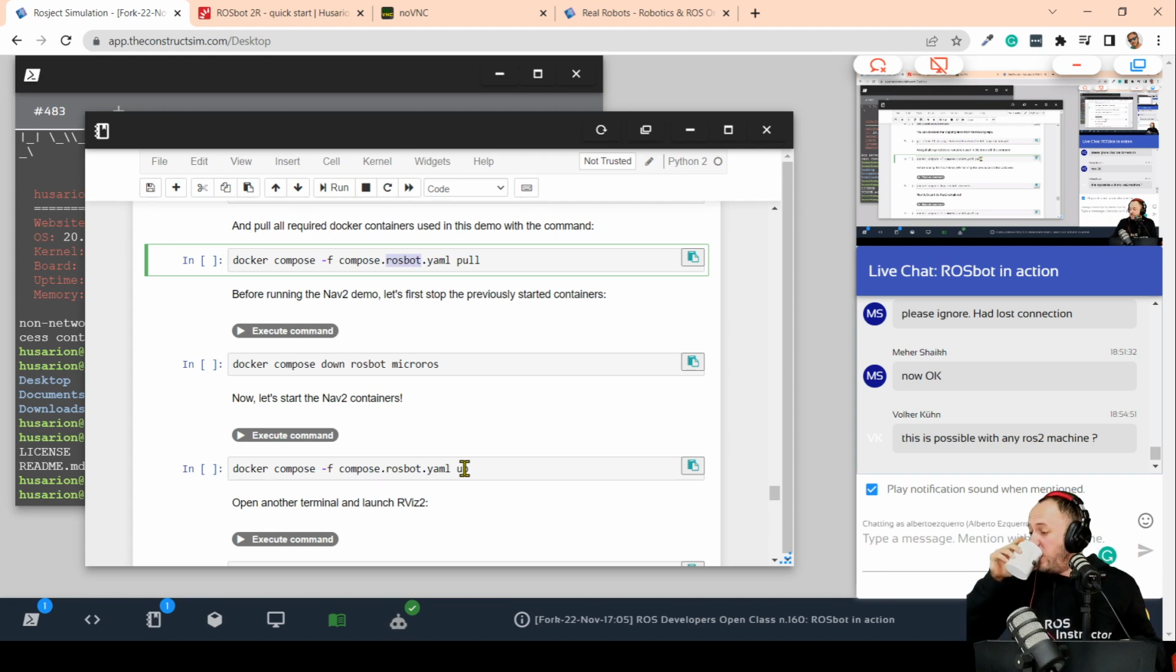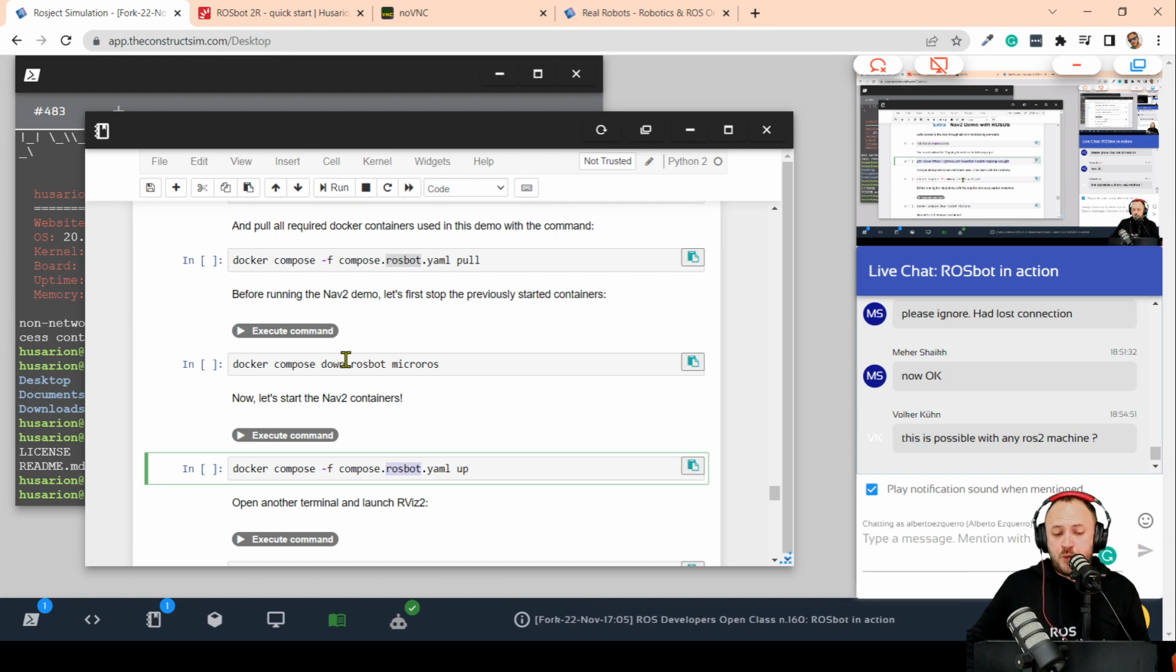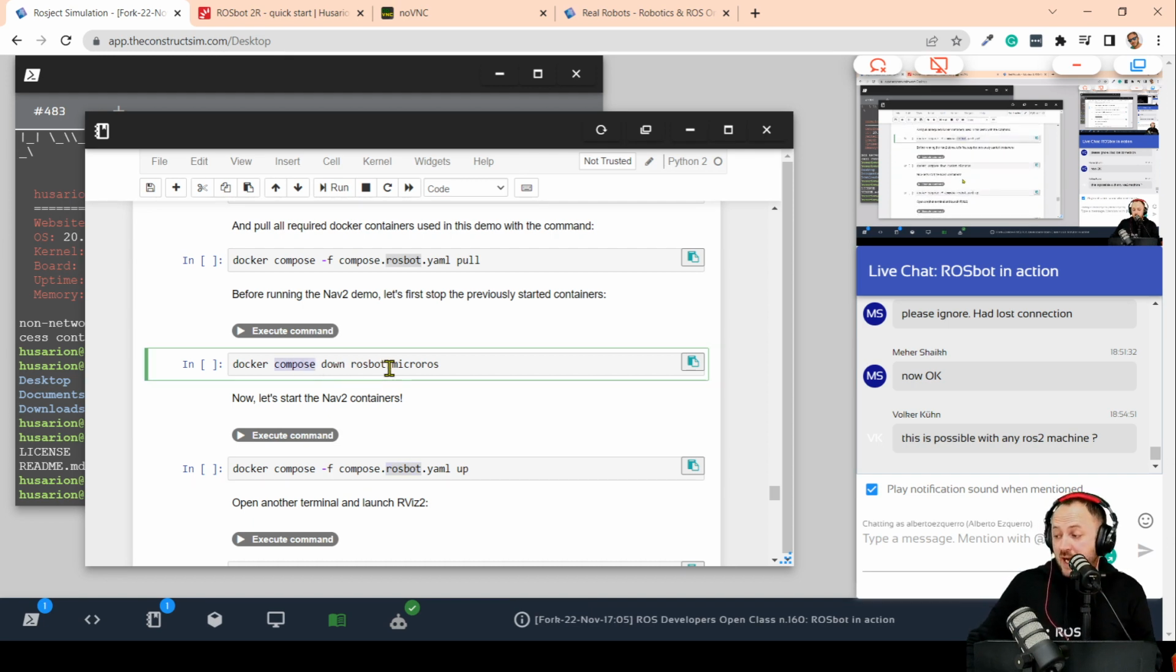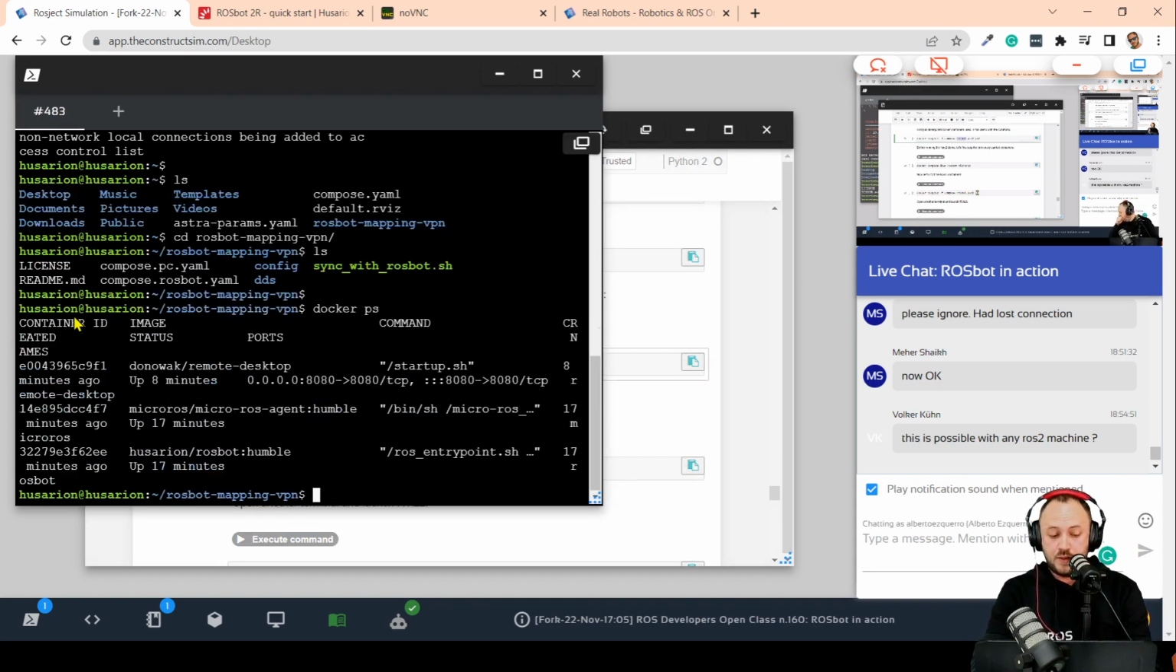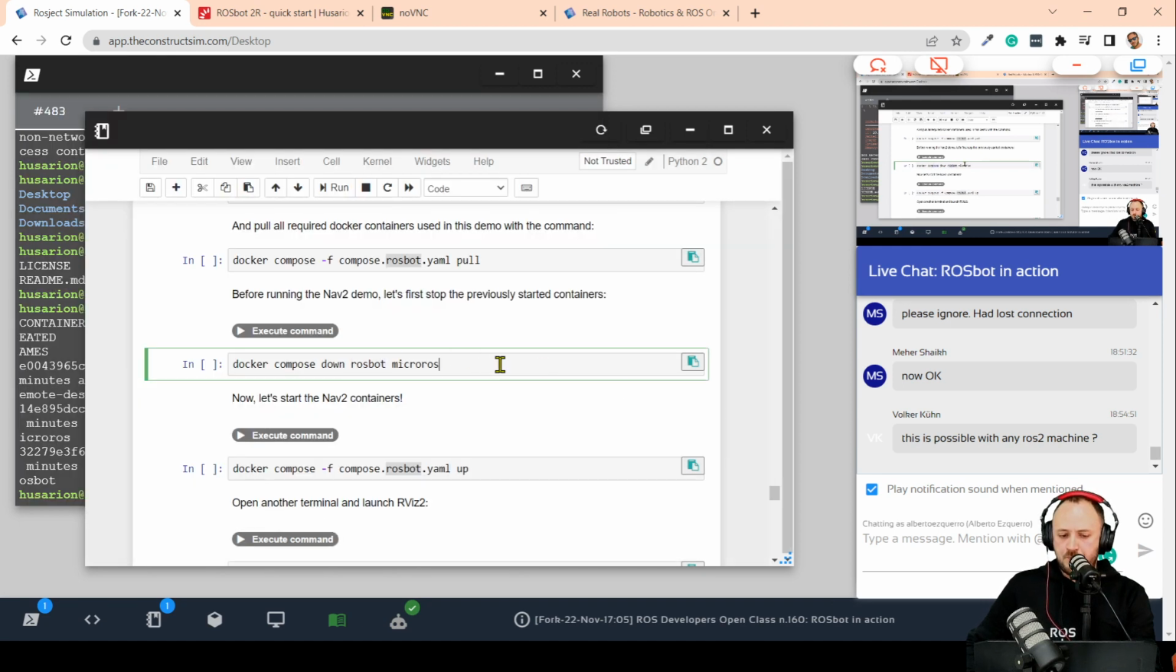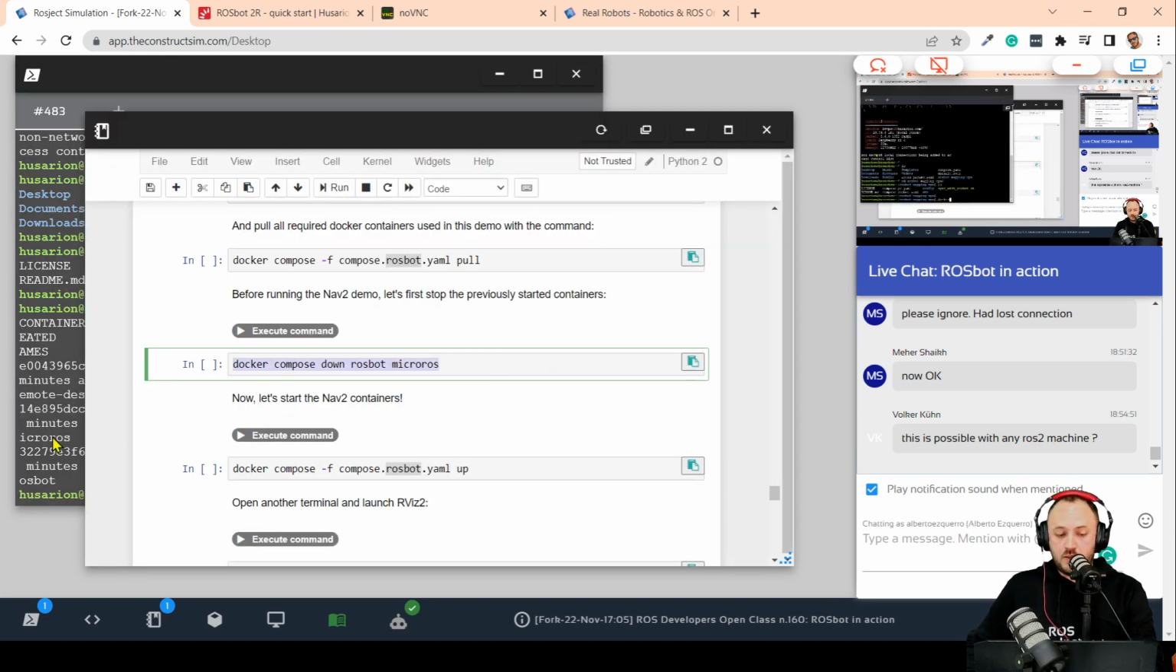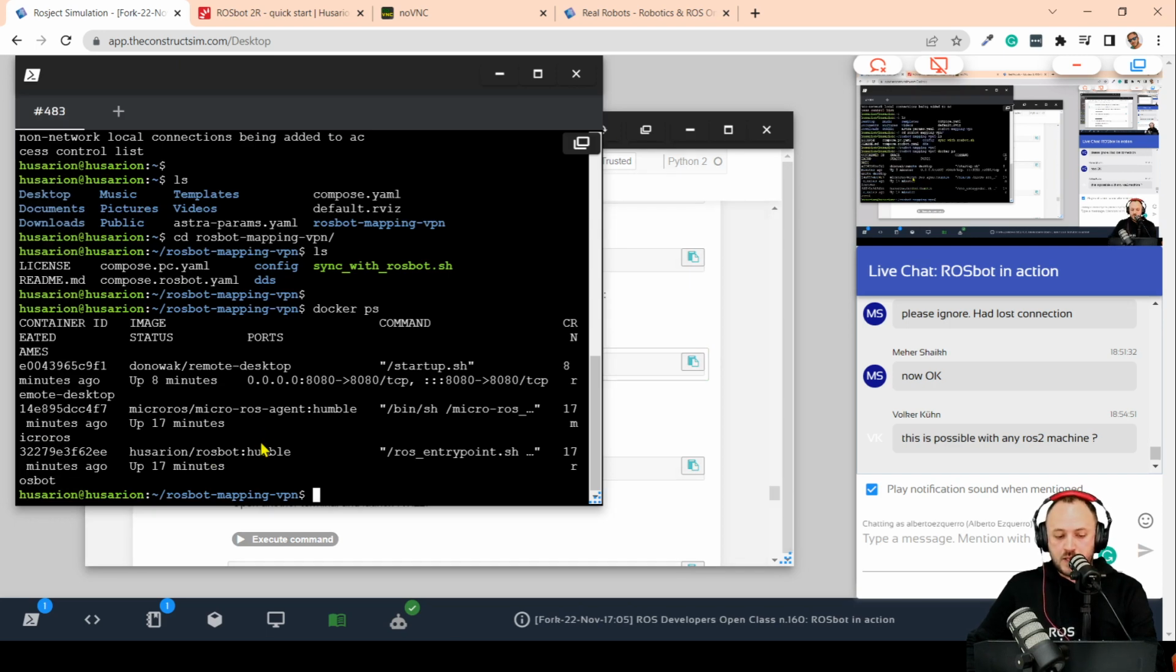But before starting the Navigation 2 demo, it's important that I stop the other containers that I have already running. So let me do this. Let me stop the ones that I have running here, these two, the micro ROS and ROSbot.